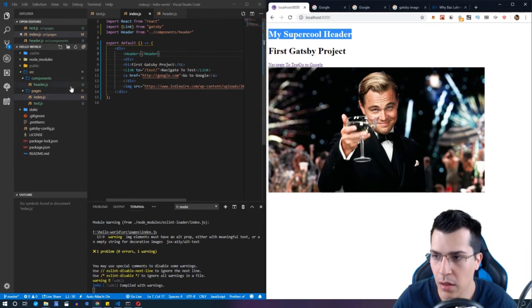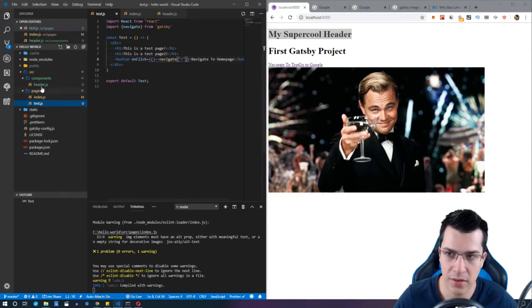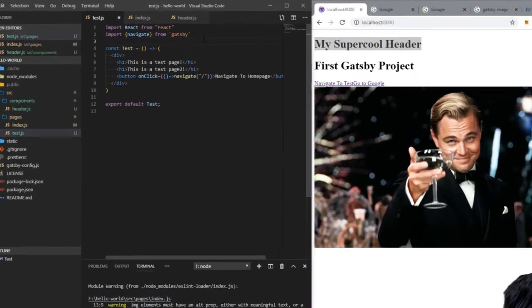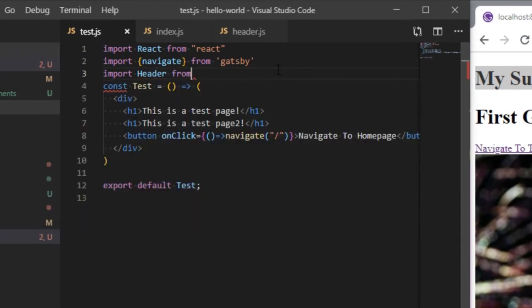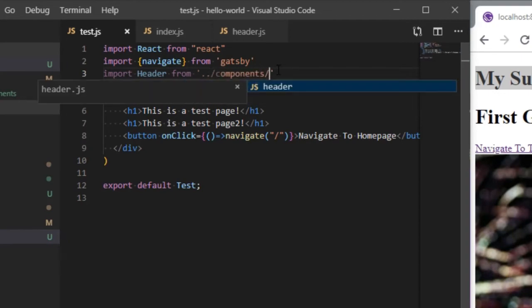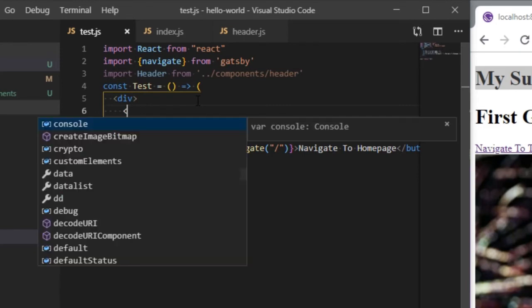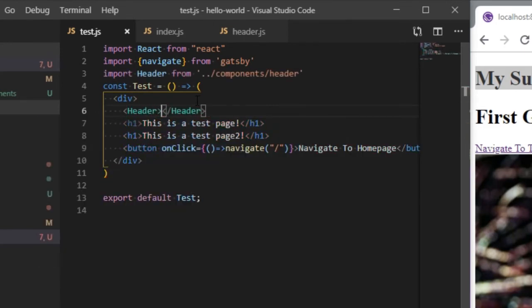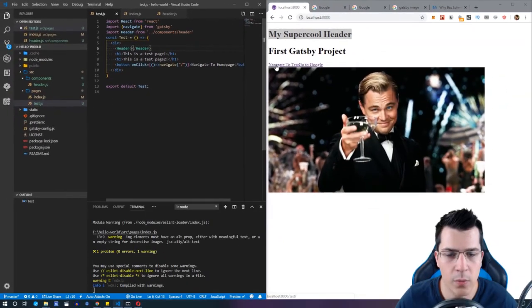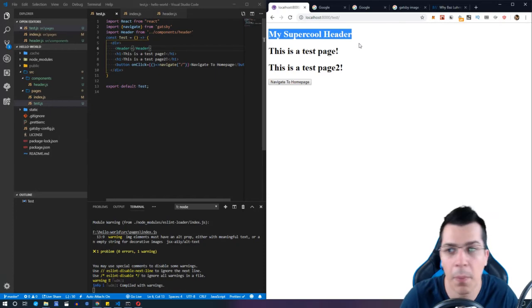So now let's go ahead and do the same for our test. Go inside your test.js file and import header from components header, and on top import your header. And when we navigate to our test, we have our super cool header there.